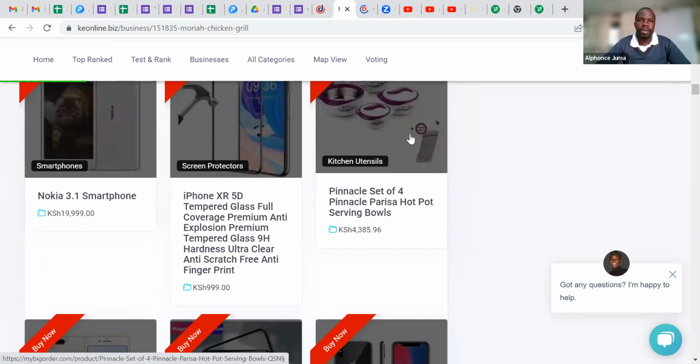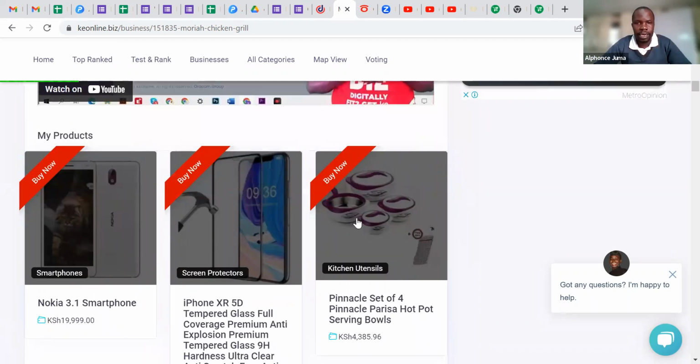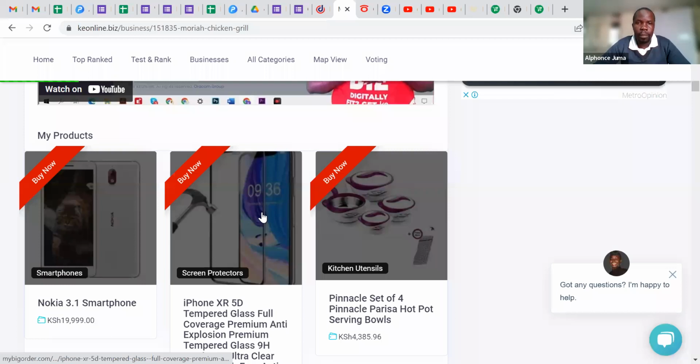So with this, it means only from one ID. You simply attach one ID to your shop, which is on this platform. And then everything that you do on Mybigorder will be reflected here.